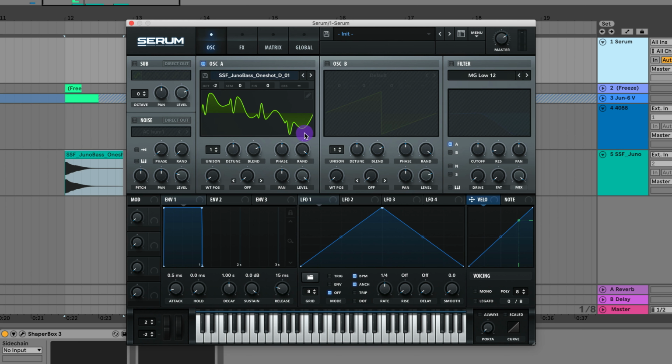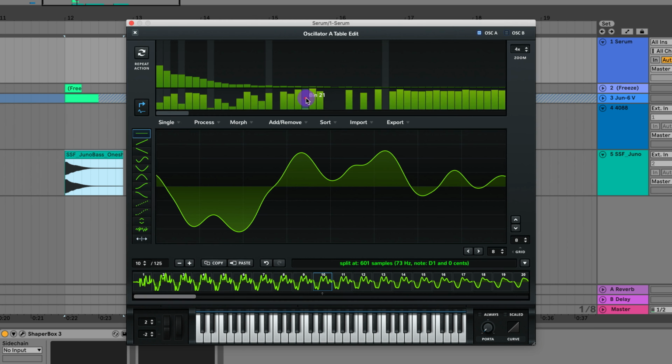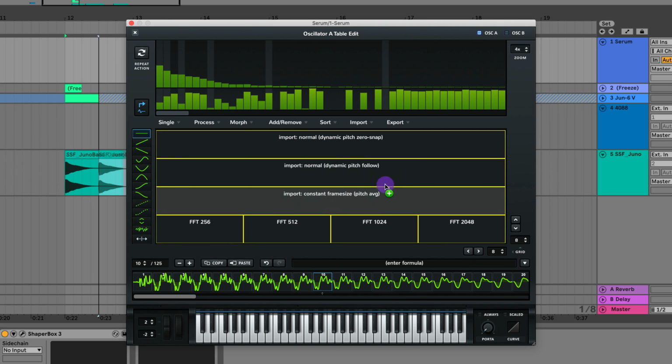Now, as I'm playing this bass one shot, it sounds a bit buzzy to me. So what I might do is try one of the other import options. I'm going to go into this formula parser, hit 0 to zero out the formula, and I might try one of these other import options.